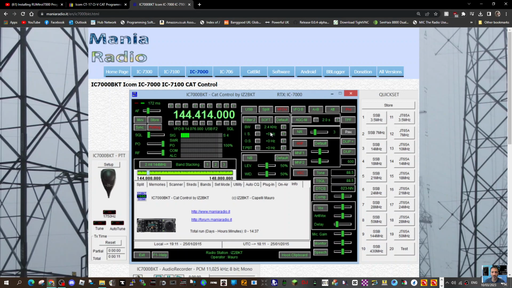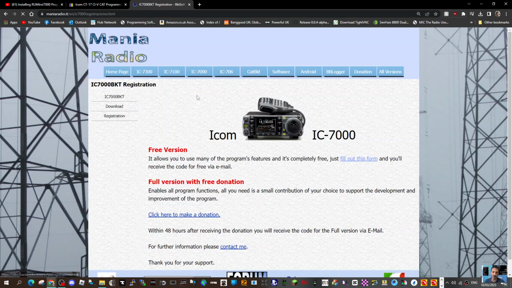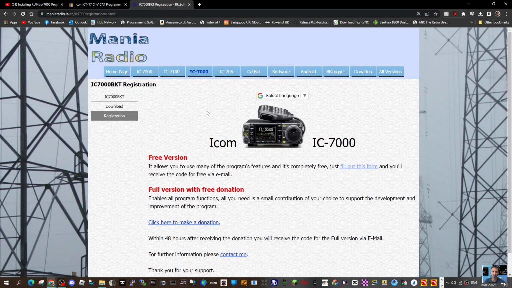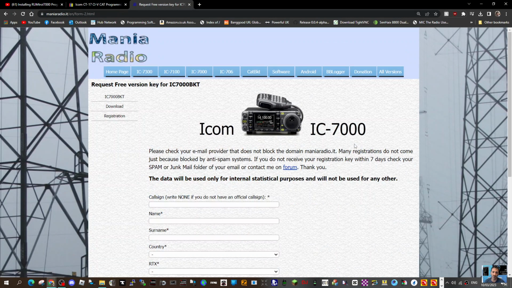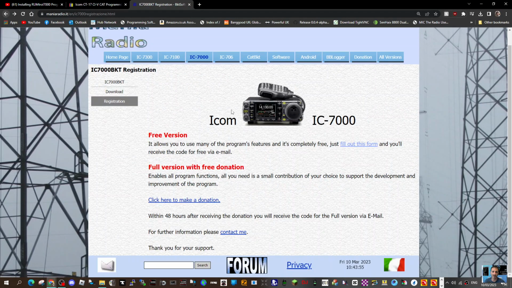So I've just ordered it. Now you can register for the software. So if you look here, go registration. And you can register for the free version, fill out the form. There's a form here, look, nice and simple. And then try it out, see if you like it. And then obviously if you want to get the full version, you enable all programs, functions, all you need is a small contribution of your choice to support the development and improvement. So that's really good. So you make a donation and you get the full version.